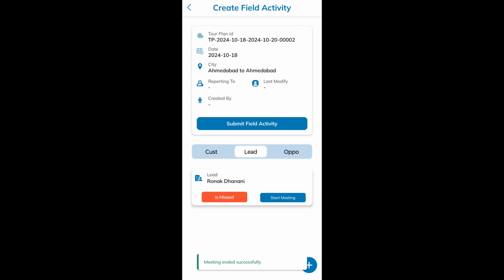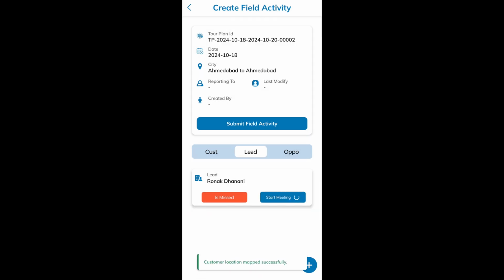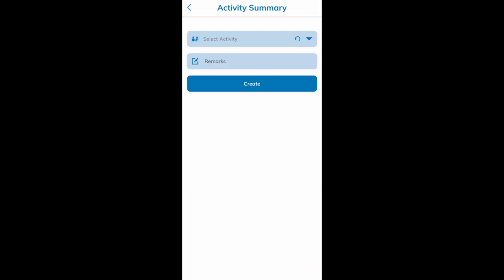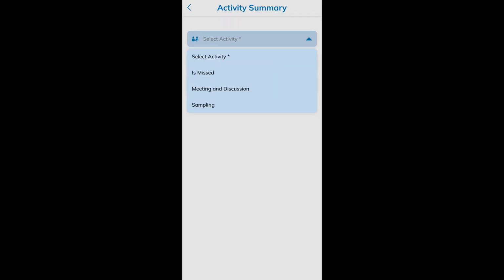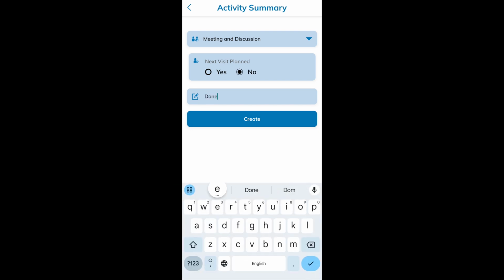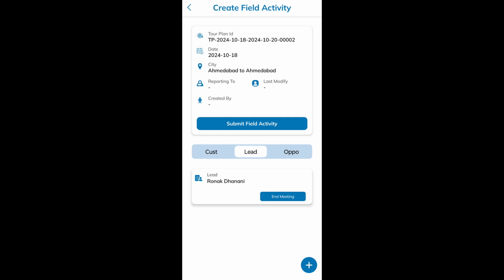Next, click on Lead and select Start Meeting. Confirm with Yes, then proceed to Create. Click on Select Activity. Choose the activity. Plan the next visit. Enter remarks. And click Create. Confirm with Yes, and the activity will be visible. Click back to the menu and then End Meeting. Confirm with Yes, and the lead will be marked as completed.